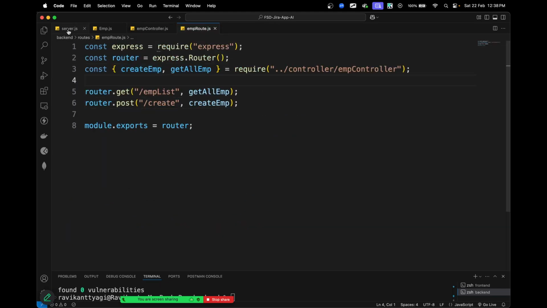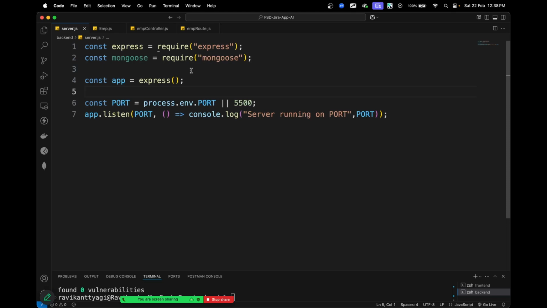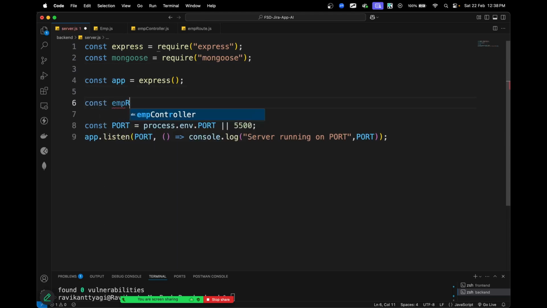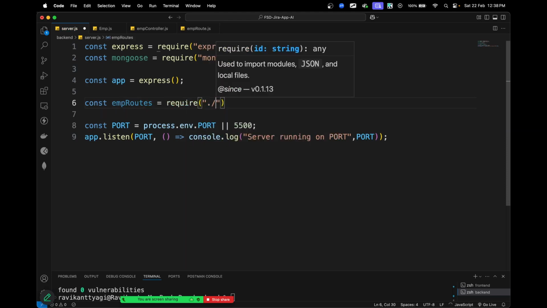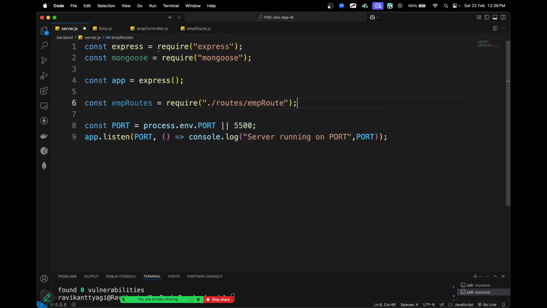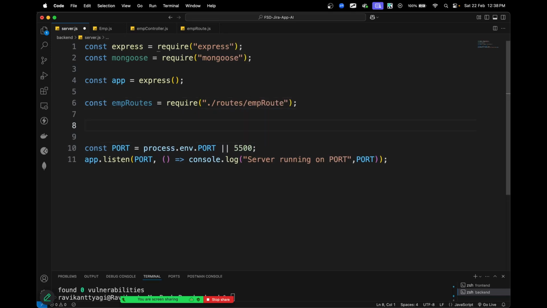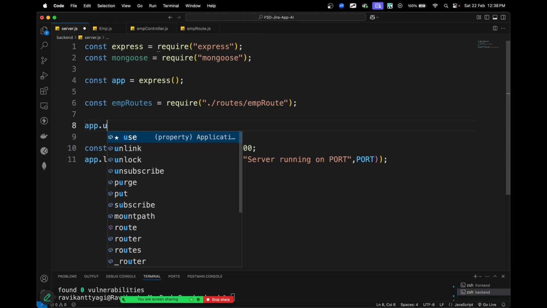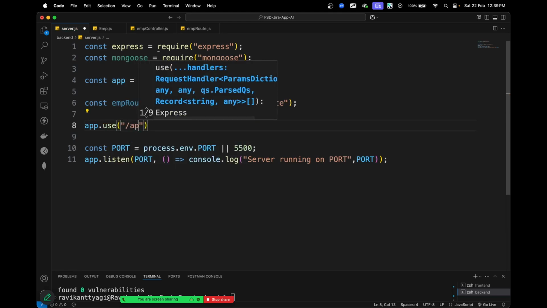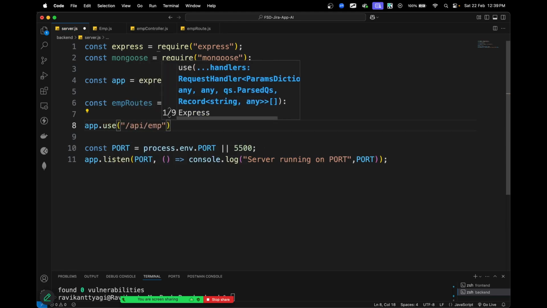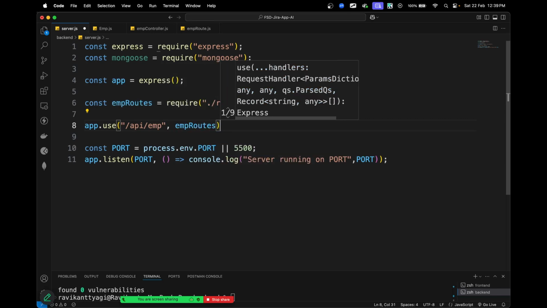And now the final part is the server. That is going to be the final part, that in server.js, we need to call this route file. So first of all, what you need is const empRoutes equals require, dot slash routes slash empRoute, and then app.use. Now I'm creating the API, so it will be /api/employee, and then employeeRoutes will be attached.